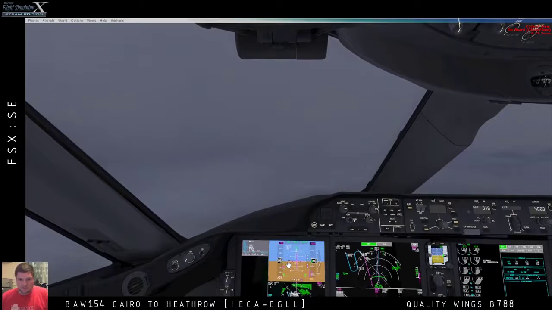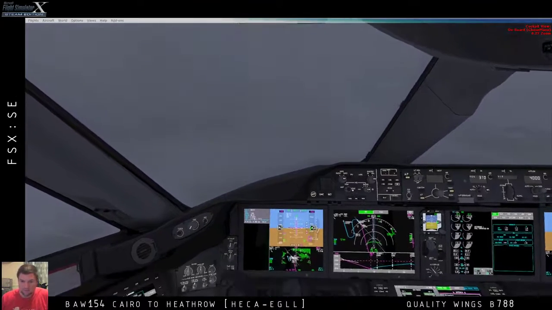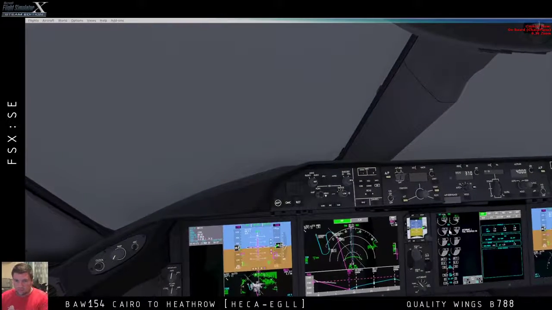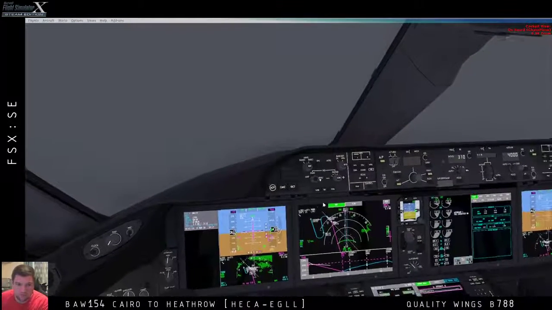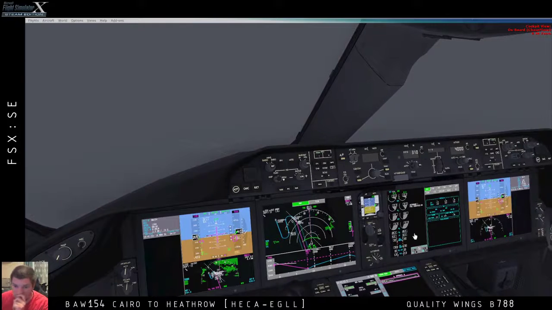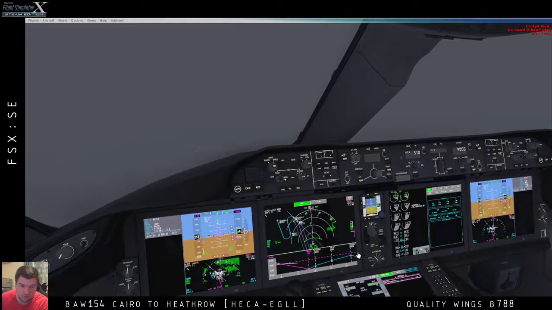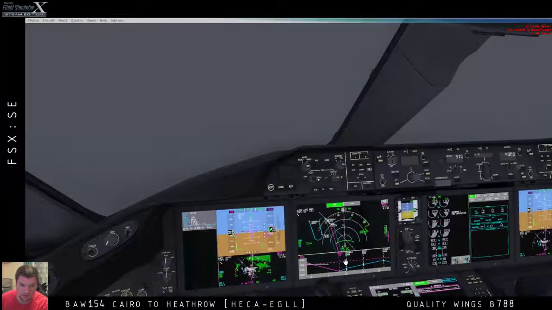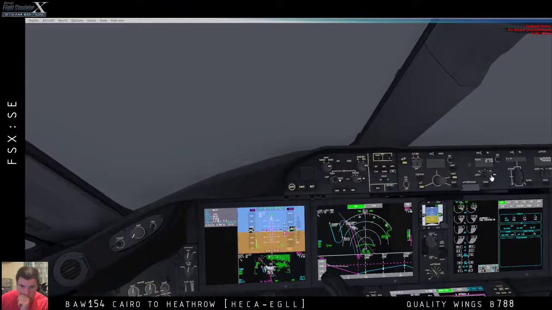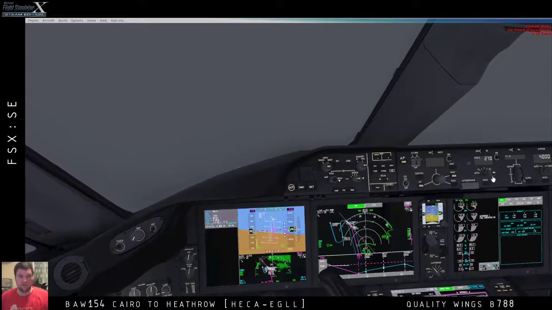And the visibility sucks. So we may be on Cat 3 after all. I'm going to arm approach on the autopilot. So that tells the autopilot that we're going to be coming onto an ILS fairly soon. Oh, it's picked up already.